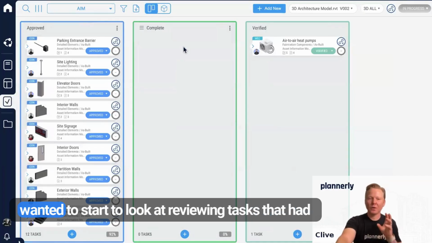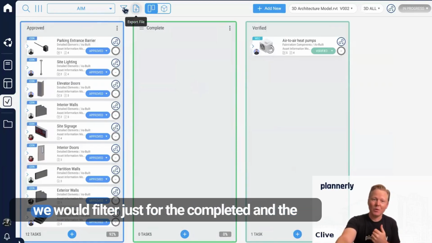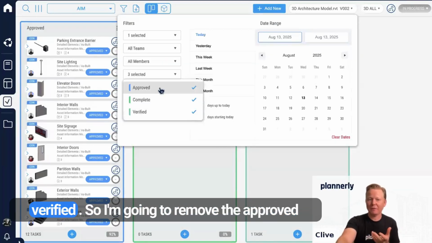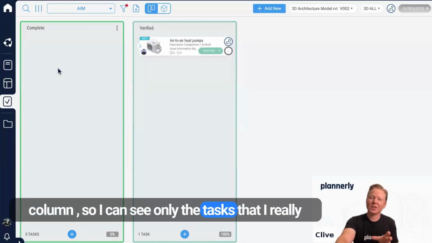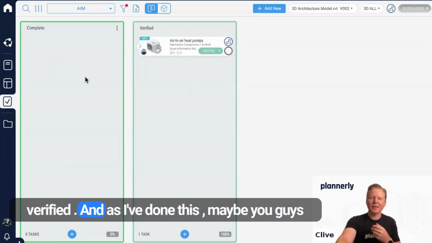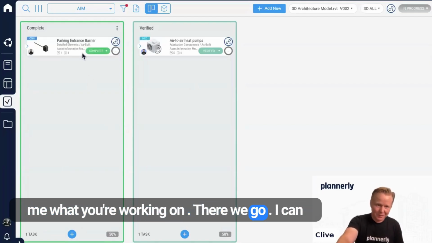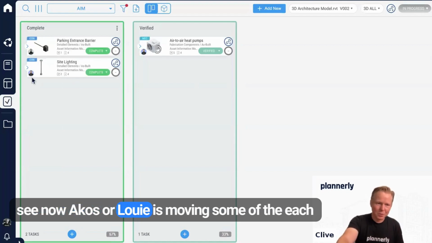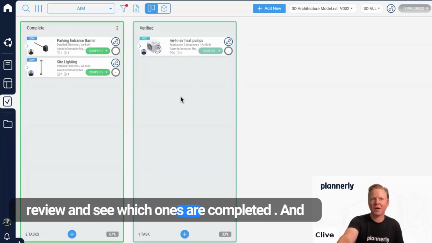So now if we wanted to start to look at reviewing tasks that had been completed in a model, let's say, then maybe we would filter just for the completed and the verified. So I'm going to remove the approved column so I can see only the tasks that I really should be reviewing and ones that have been verified. And as I've done this, maybe you guys could make some updates to this and start to tell me what you're working on. There we go. I can see now Akash or Louis is moving some of them, each of them are moving these tasks so I can start to review and see which ones are completed.